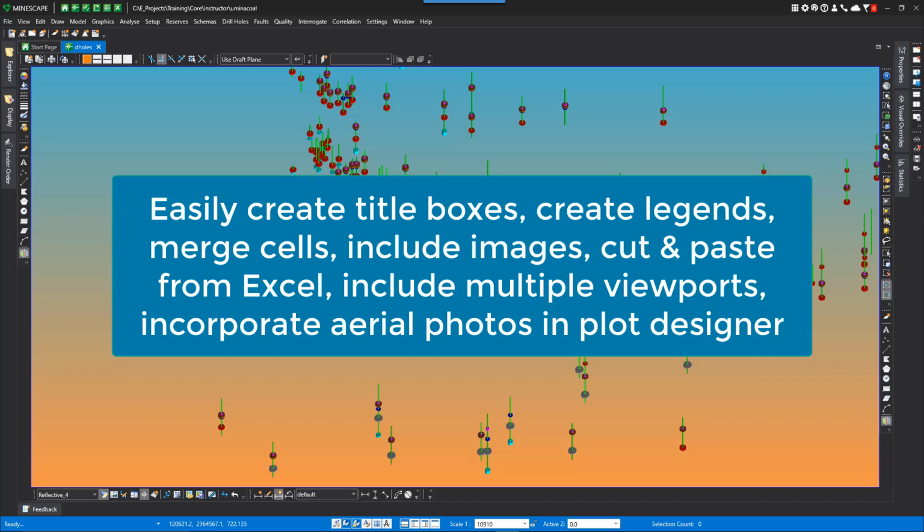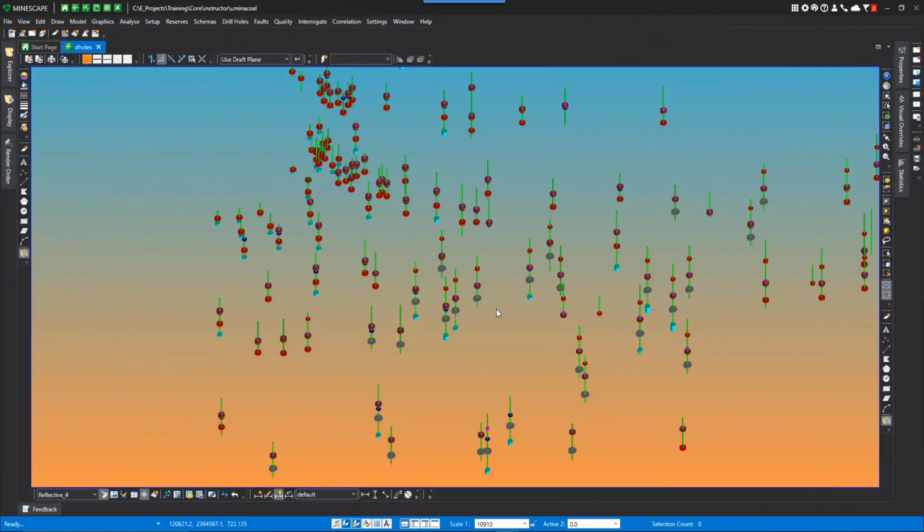Display and plot triangles, even when using visual overrides. Aerial photographs can easily be included and printed to PDF. PDF file supports all the visualizations within MineScape. TrueType fonts are available. And the PlotSlot to Plot Designer Converter has been refined and can be accessed under File, Convert. A separate video will be included on the start page to go into more detail about all the newly included enhancements for MineScape 7 Plot Designer.